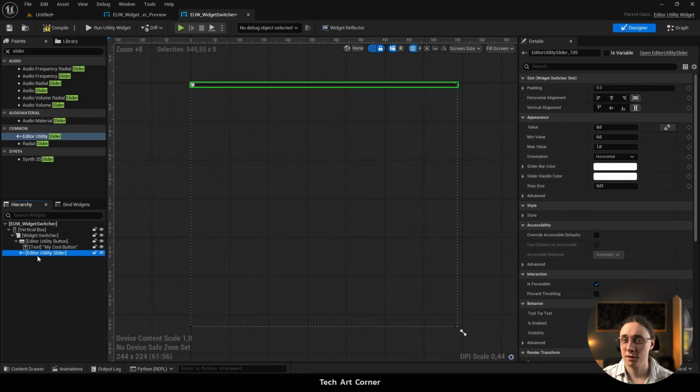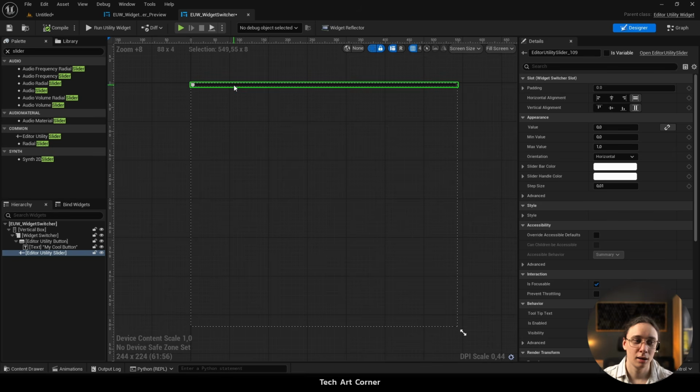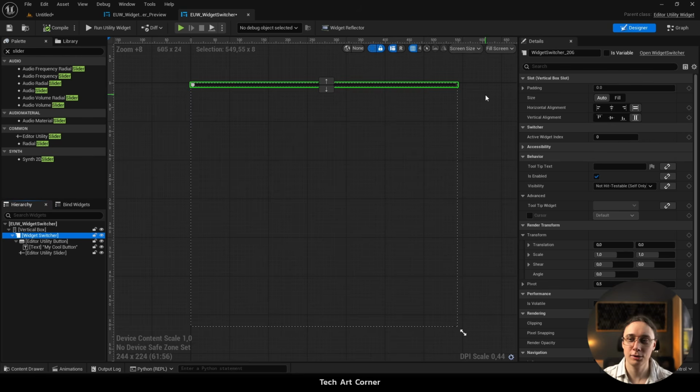However, this automatic switching is only going to work when you are developing it. So if you compile and run the widget, there is no way to switch between them. However, you can go to hierarchy, click on widget switcher, and you will see that switcher has an active widget index. And if you change the index, it's going to switch between widgets. So here is your way to set the default value.